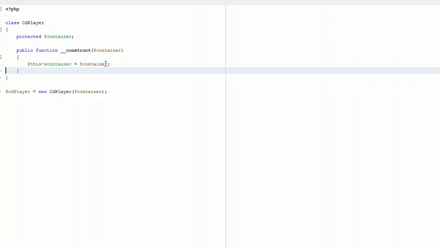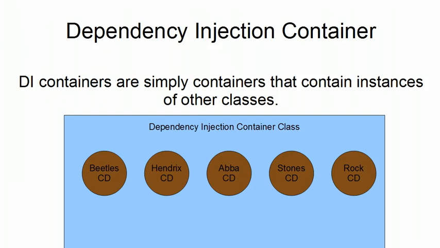So we won't be covering dependency injection containers in this particular presentation, but this is a precursor to the service manager, which is a very advanced dependency injection container, which you can read about or see in another video.